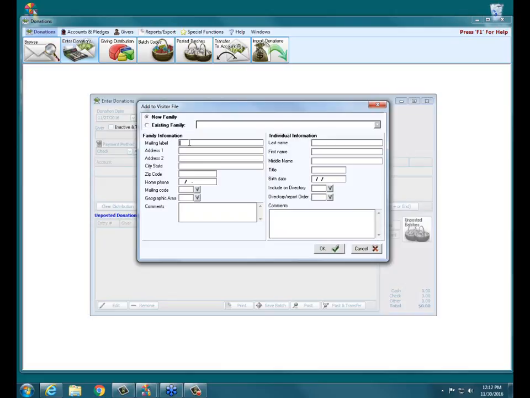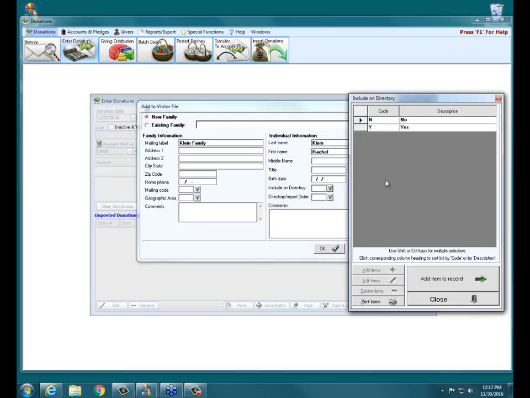You're going to put in their mailing label. I'll just do the Klein family. If you know their address, you're going to put all that information in, home phone. If you don't know that information yet, that's okay. Make sure you have a mailing label. Then you're going to put in their name information. Also, it's really important that you plug in this include on directory and directory report order field.